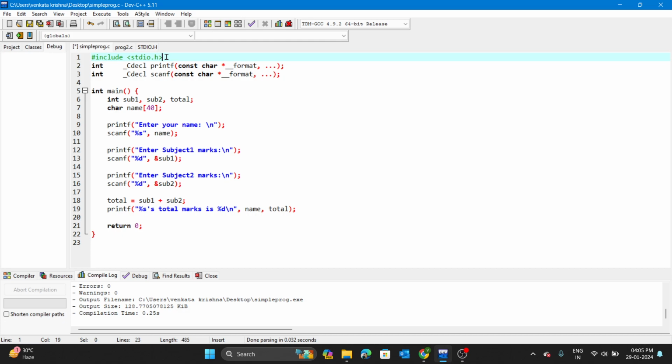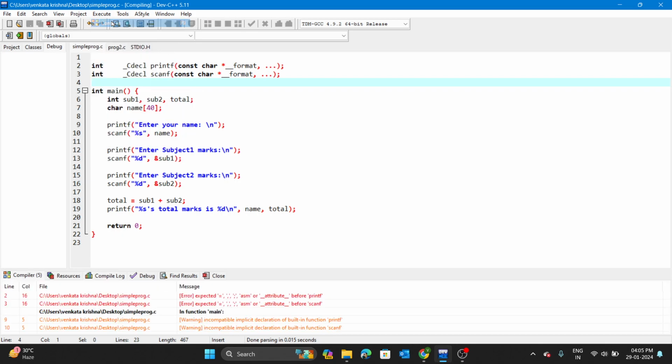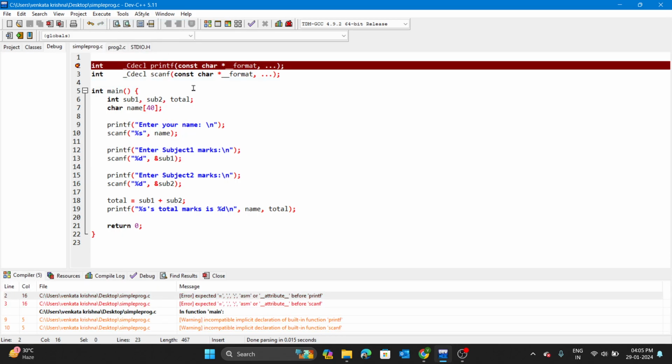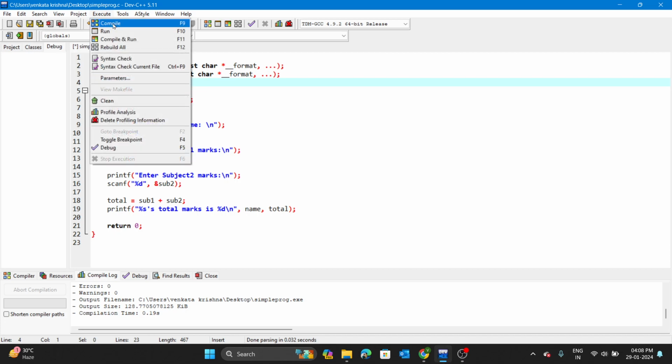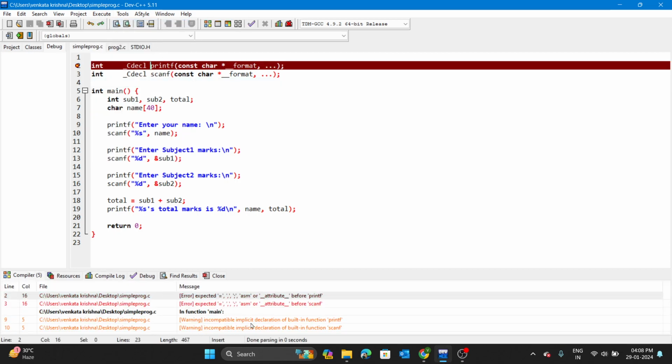Now we don't require stdio.h, so comment it out, or if you want, you can remove it. Now save it. Now we need to compile. Here, if we compile, we get some errors, right? Something like expected colons, asm or attribute.